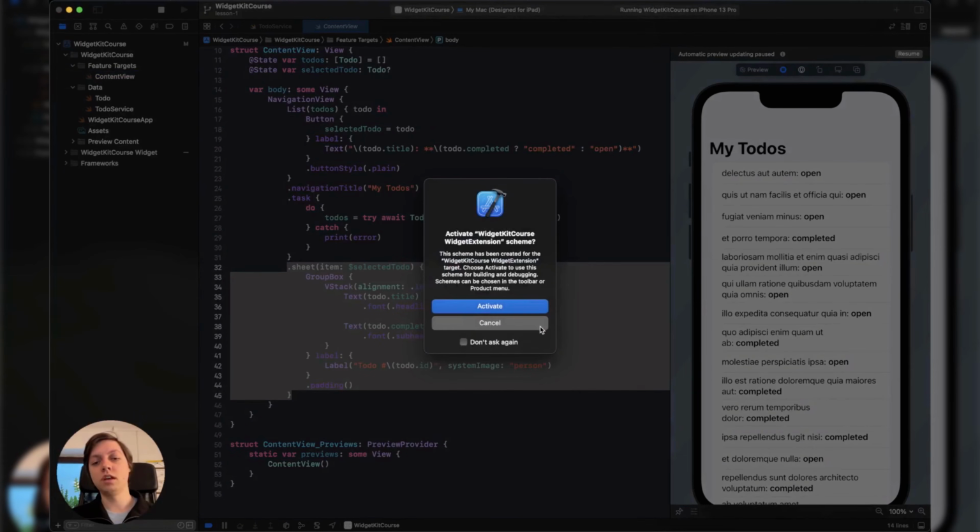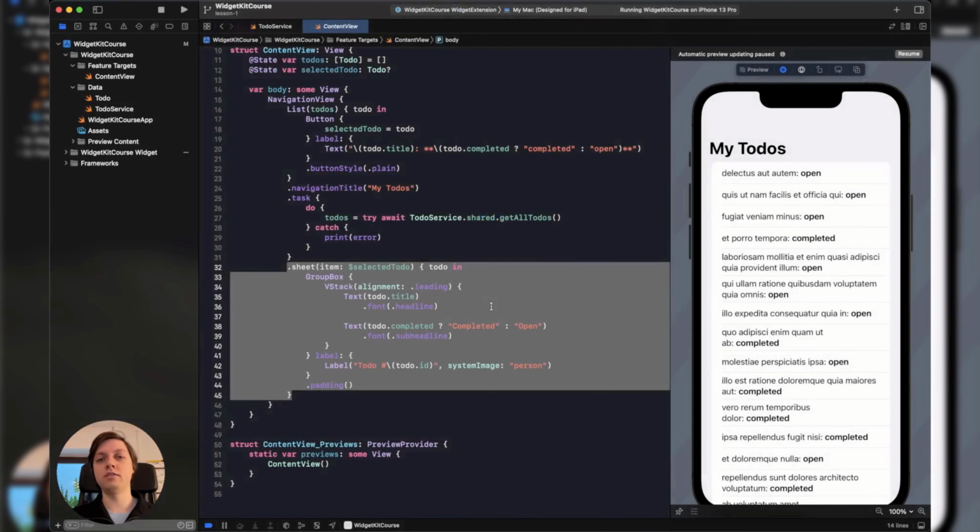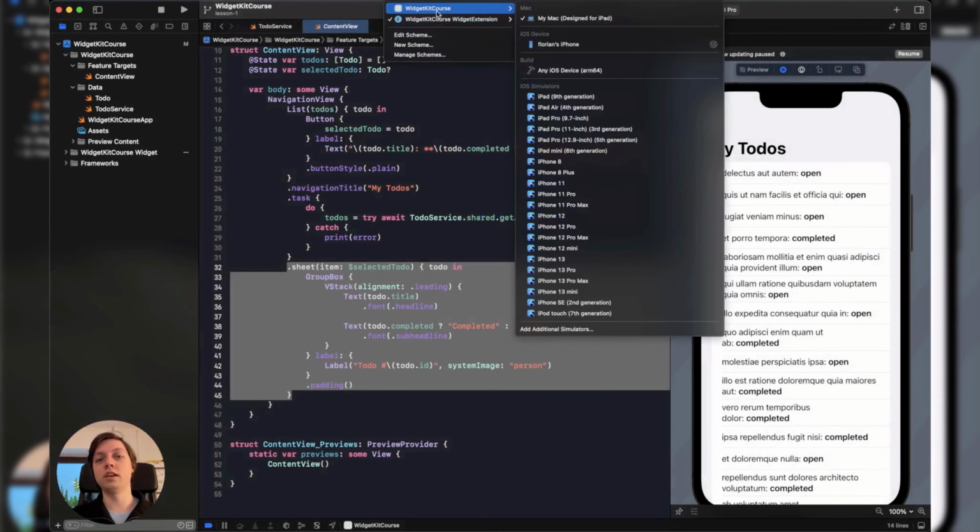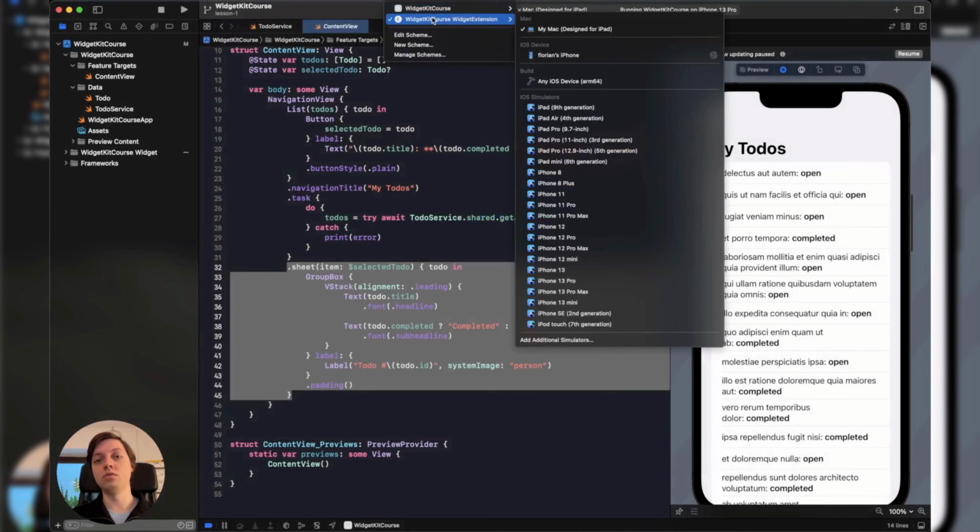And here you can say activate the scheme if you want to, what this does is basically it changes the scheme up here in Xcode. So once you have an extension, you can select when you're running your app which scheme you want to run. So you can then either run your main app in the simulator or just run the widget extension in your simulator. For now, let's just say activate. If you want to change this later on, you can just go up here and select either your main app or your widget extension.